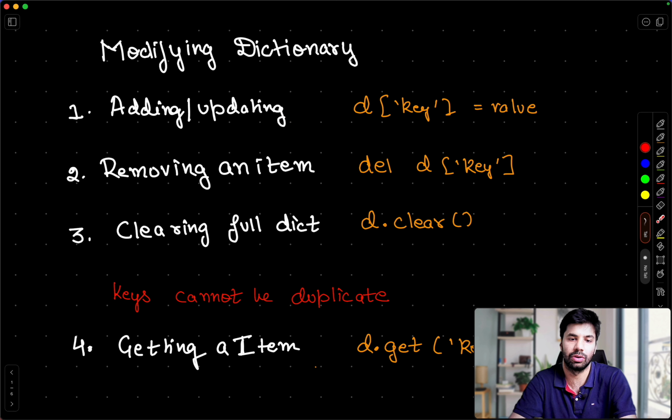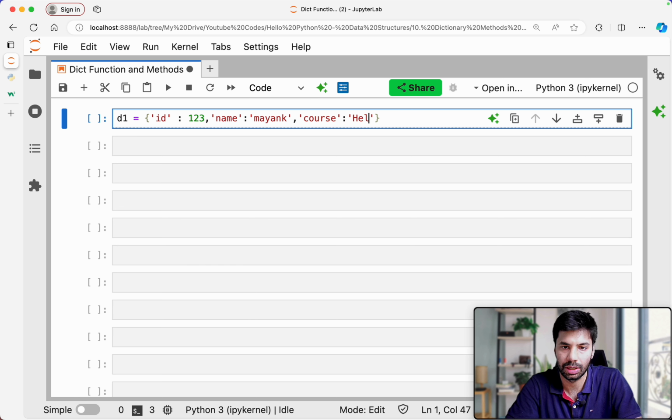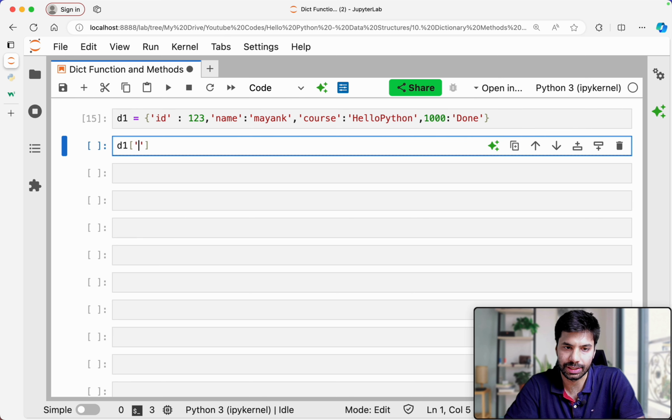Let us create a dictionary, D1, which let's say something like this. ID is say 123. Then we can have name, which we can have Mayank, and we have the course, that is, let's say, hello Python, and we have some key, let's say 100, which is having some value, let's say this is payment, like we have taken a payment of 1000 rupees, should be fine. So we have already seen how we can access using this thing.